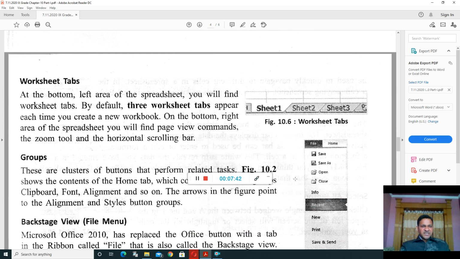Now, what is the worksheet tab? At the bottom left area of your spreadsheet, you will find the worksheet tab, and by default 3 worksheets will be there, and the names of the 3 worksheets will be by default Sheet 1, Sheet 2 and Sheet 3.